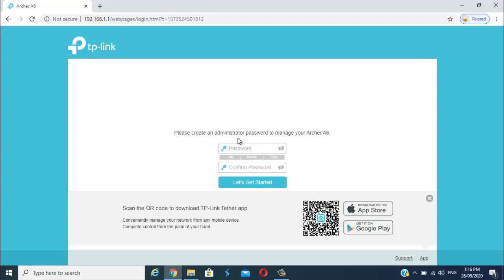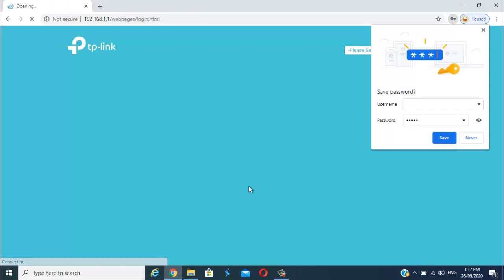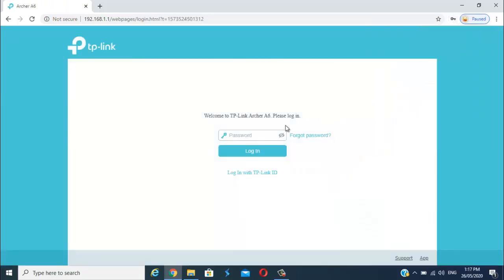Now, create an administrator password to manage your TP-Link router Archer A6. In some routers, maybe you have a different web page login. Now, log in using the password that you created.